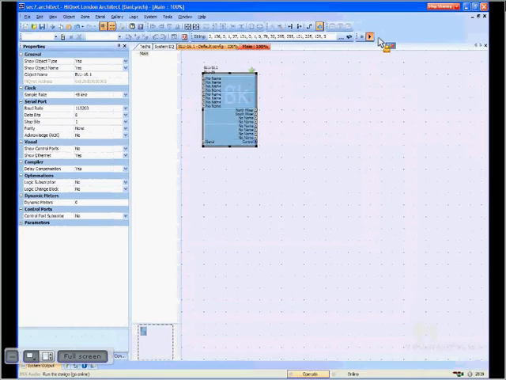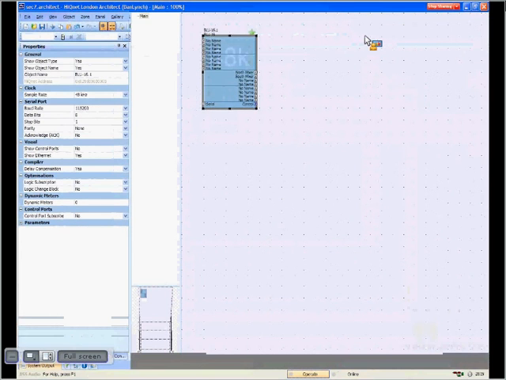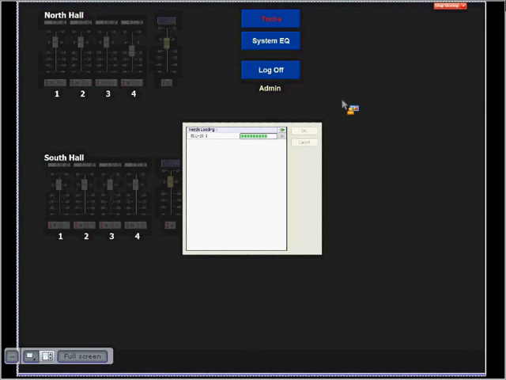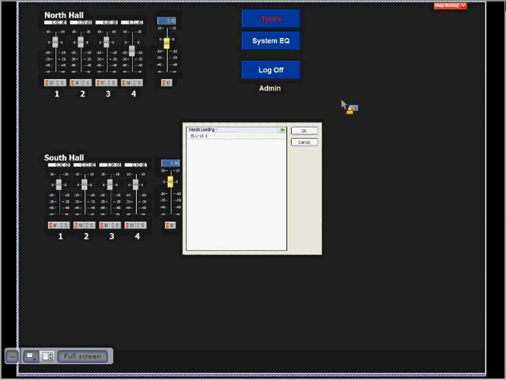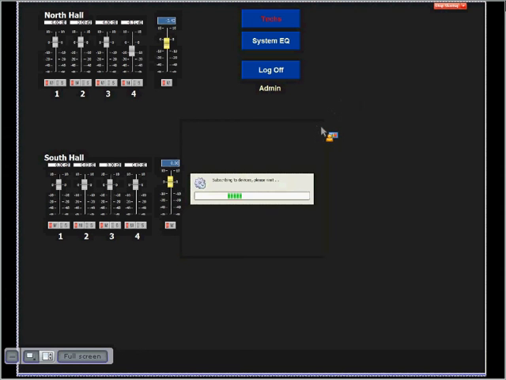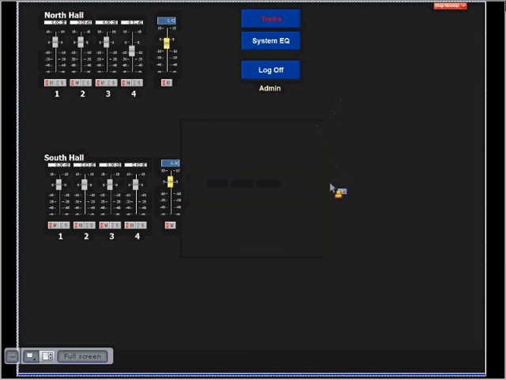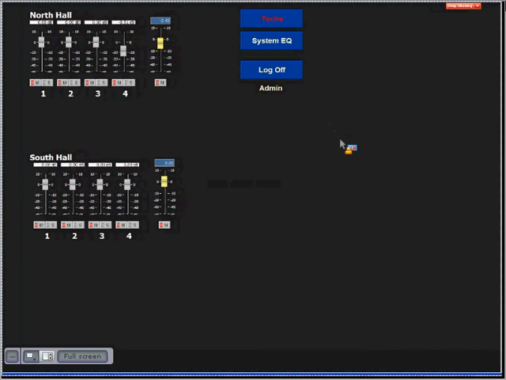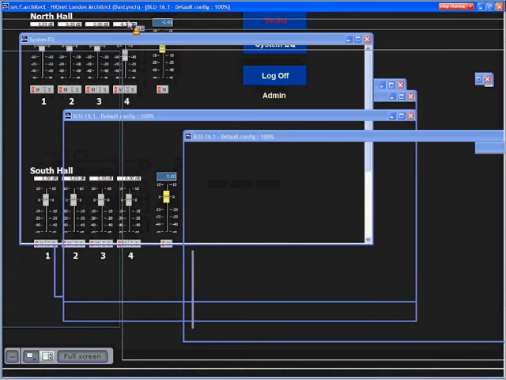I'll go ahead and load this design file to my Blue 16. Hit OK. Now I've got passwords in place, so as long as I don't log on as admin, the log off button not working. Oh, I turned off security. Duh. Turn it back on.